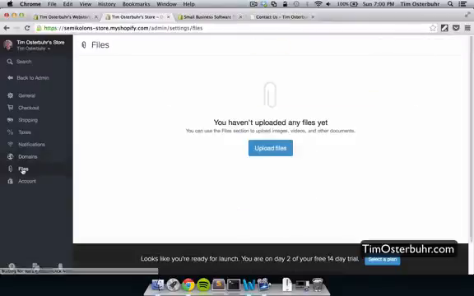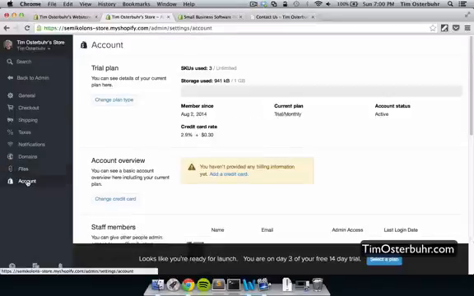Next, we take a look at files. Here you can upload videos or images and other documents that you want to show on your store. You can add those in your pages using the page editor and just attaching a file like you would in your email. The last entry is the account, and here you can change the plan type if you run out of storage or you decide, oh, I want to change from the starter plan to the professional or the unlimited plan. You can do this on this side.